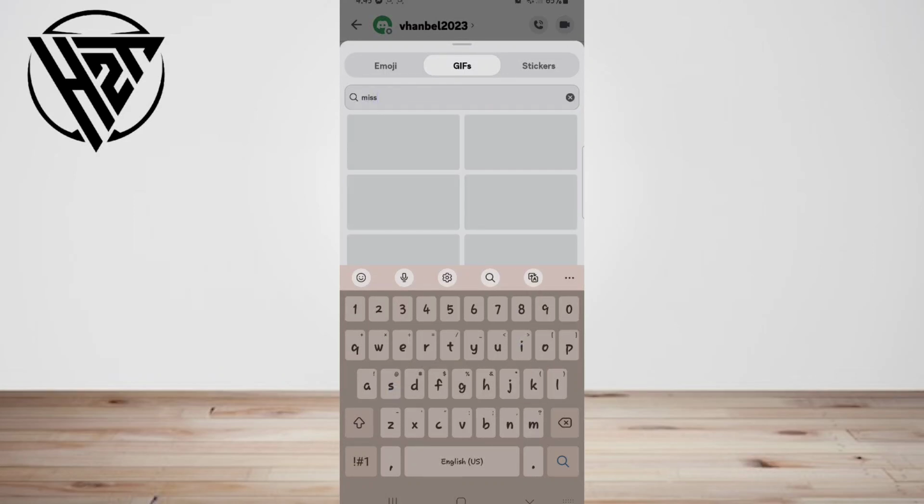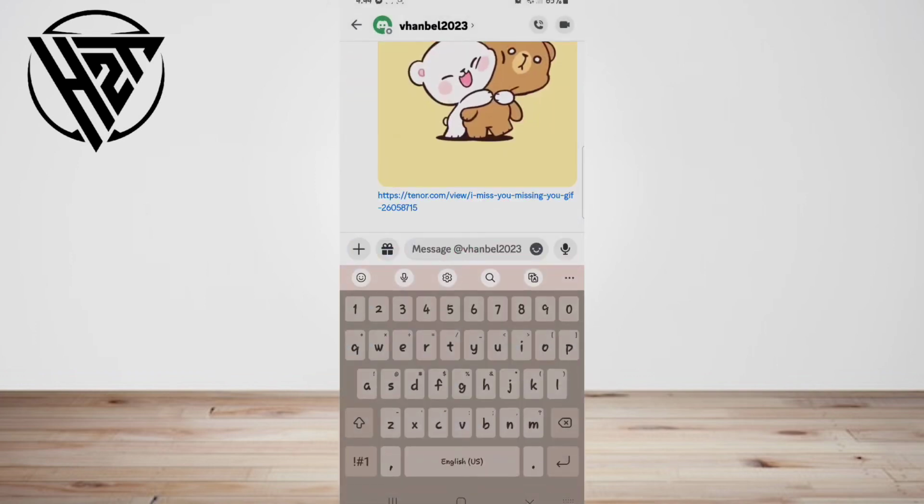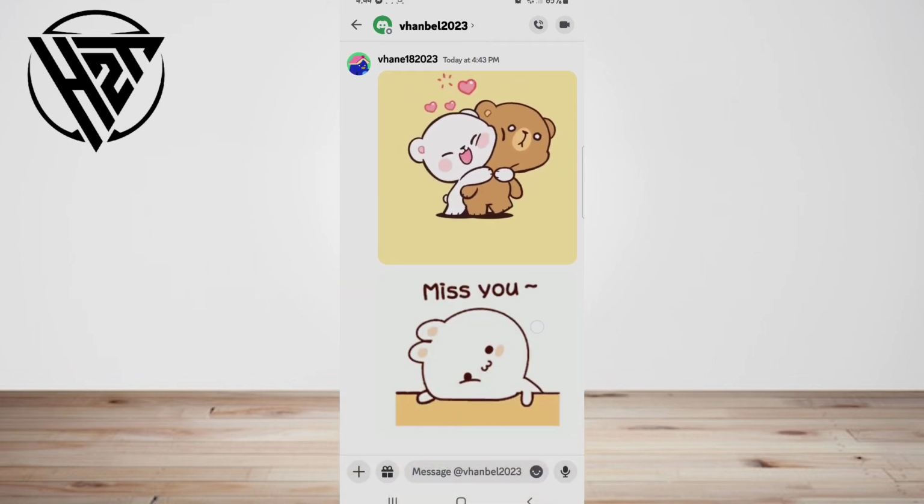You can also click the star icon in the top right corner to add individual GIFs to your favorites, displayed at the top of the GIF box.